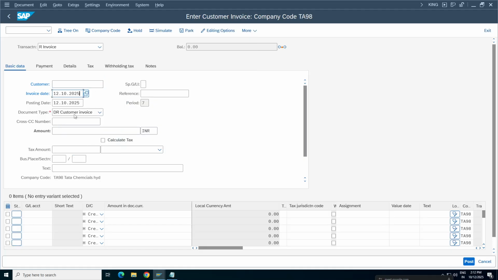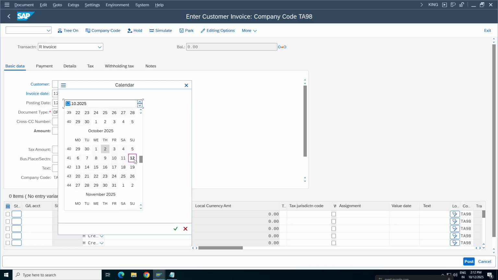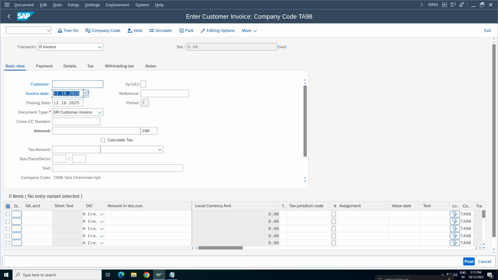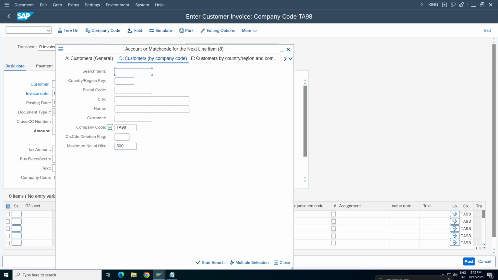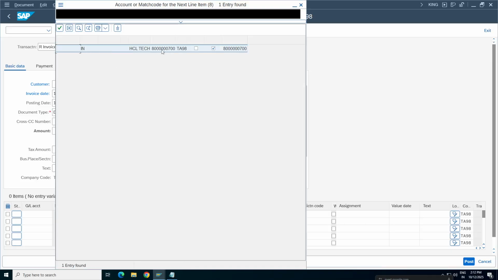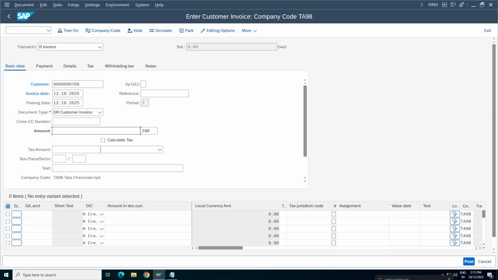Now enter today's date, 1210, right? So let it be as it is, and this also let it be. Customer, you have to select your customer. Select the company. Select here HCL Tech, and give some value, 5000. Okay, and this is your CI, which is customer invoice, and GL account. I don't know what is your sales account.